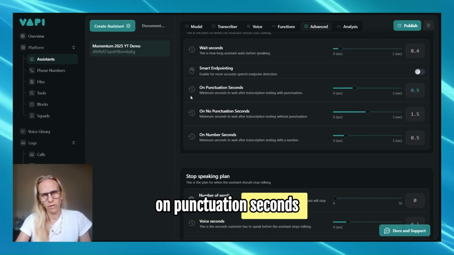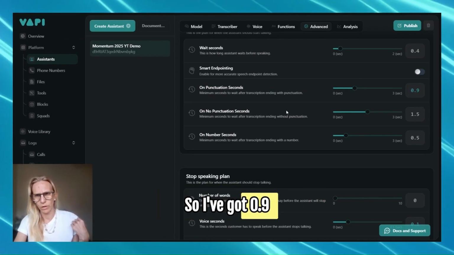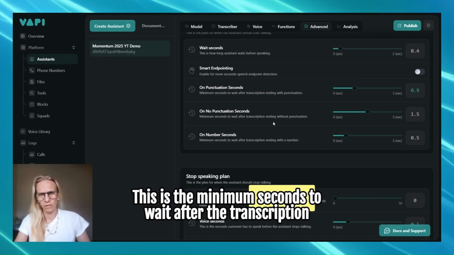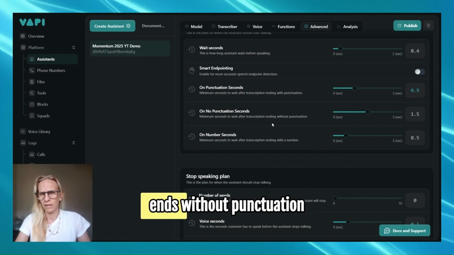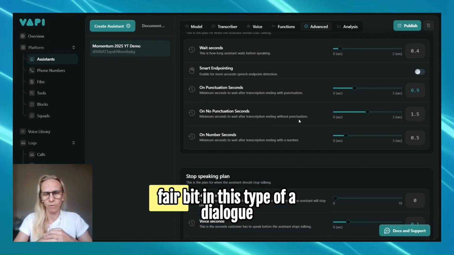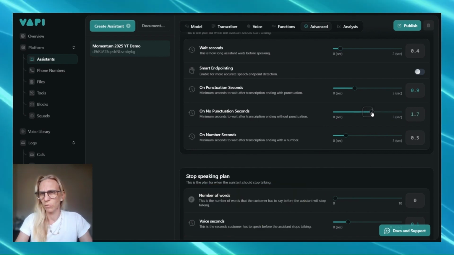On punctuation seconds, the minimum seconds to wait after the transcription ends with punctuation. I've got 0.9. On no punctuation seconds, this is the minimum seconds to wait after the transcription ends without punctuation. That's going to relate to pauses, which are going to come up a fair bit in this type of dialogue. You could probably even set that a little bit higher.